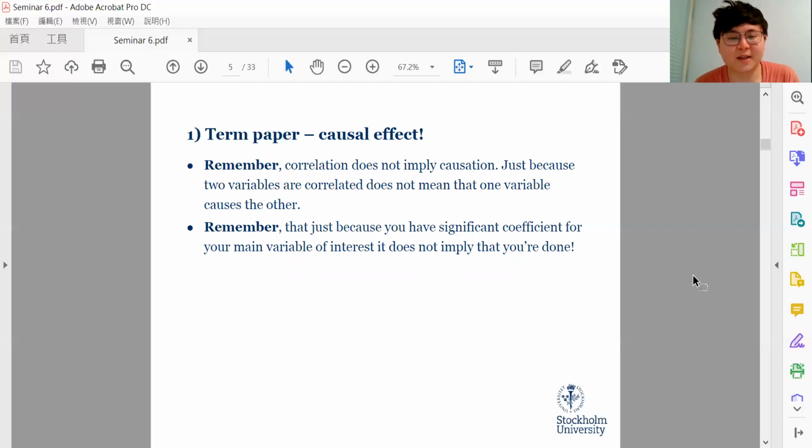And the second thing is that just because you have a significant coefficient for your main variable of interest does not imply that you are done. Probably your regression suffers from serious omitted variable bias, so the significant coefficient may be just because of bias. These two things are what I would like you to always keep in mind when you write a term paper.